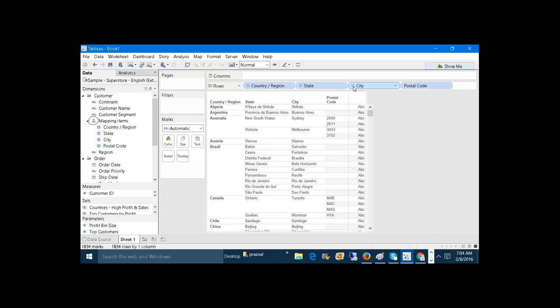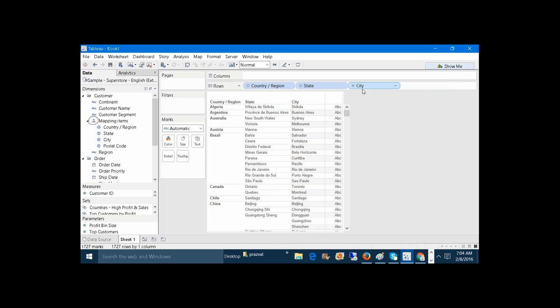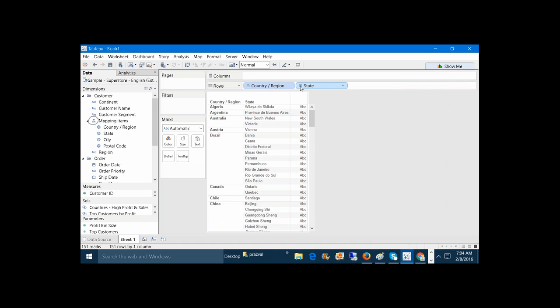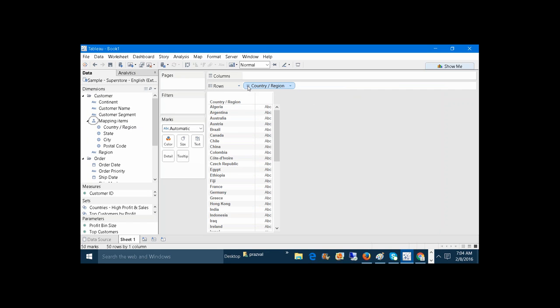And if you want to see only at the city level, just click on this minus. If you click on this minus, we are viewing the data only at the city level. It is called drill up. And again, if you want to view at the state level, click on this minus, which is known as drill up again. Click on country, which is known as drill up again.